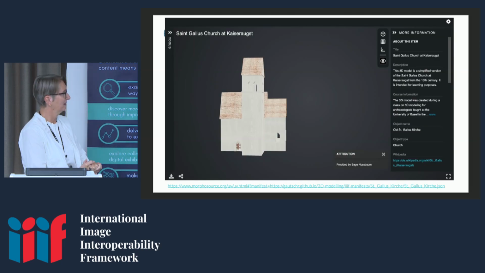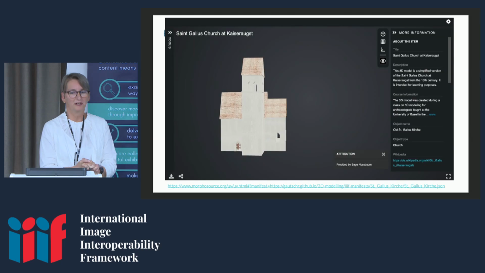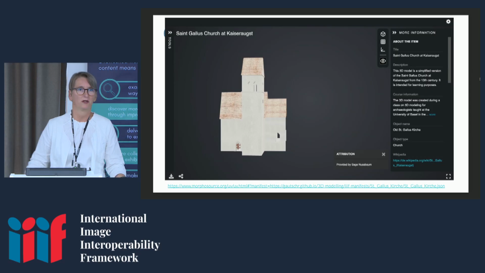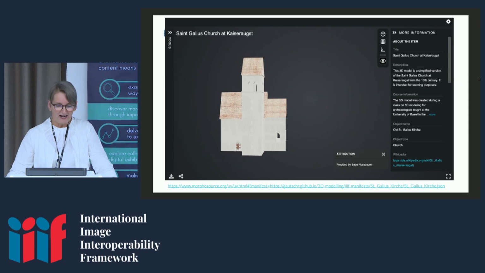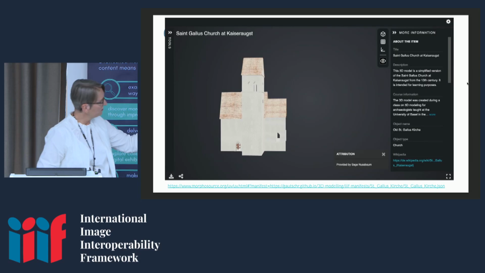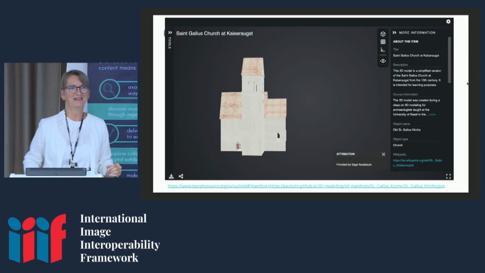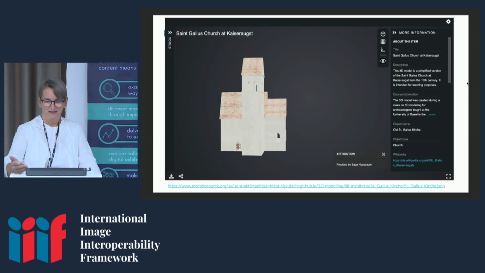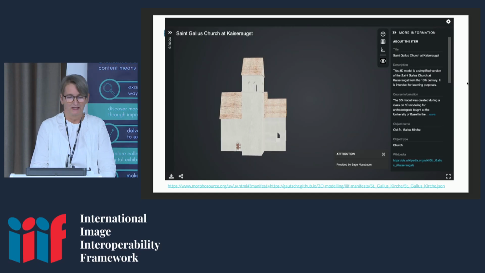And now there are selected examples. This is a local example of a very old church at a place close to Basel. And if you look carefully through the door, you see even the benches are in there. And on the right, you see the first part of the associated metadata.